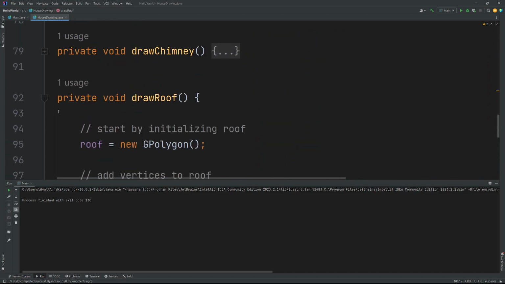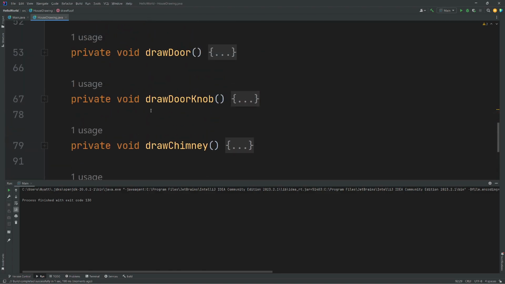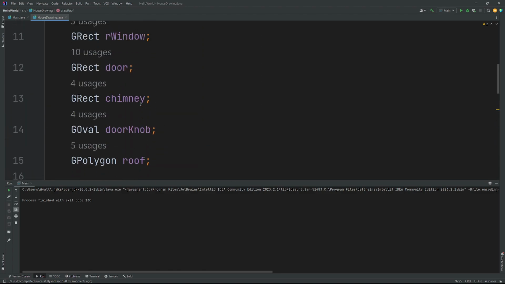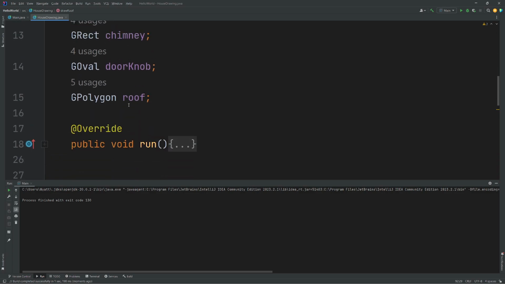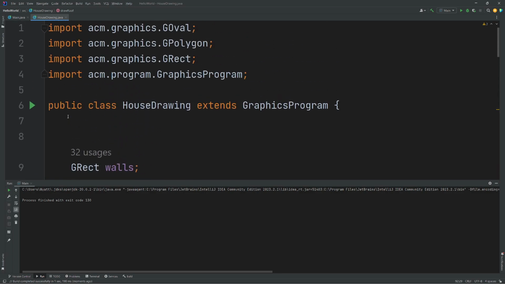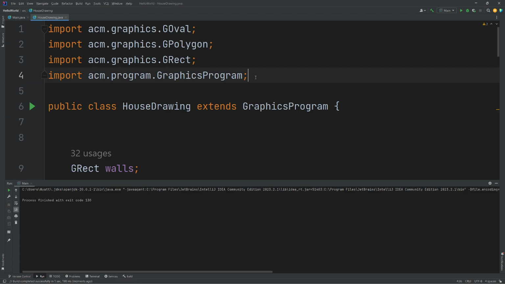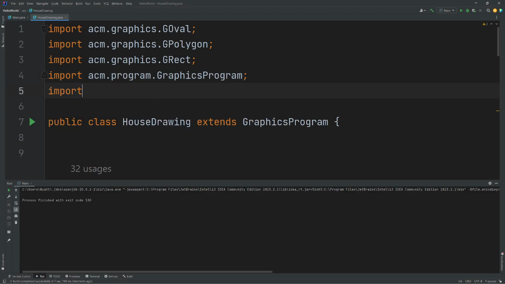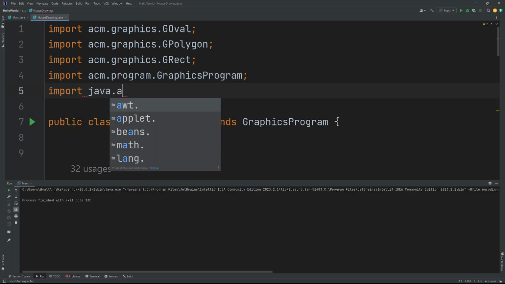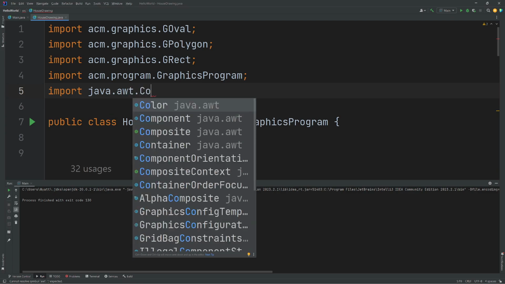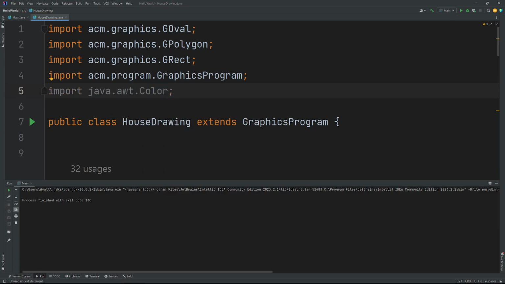For coloring things in, I'm going to go ahead and minimize my draw roof method. I'm just going to come over here, gone. And let's go ahead and make sure we have imported, I think I already did this in class, but just in case, let's import java.awt.Color with a capital C. Be careful, there is a lowercase c color, and we want capital C Color.